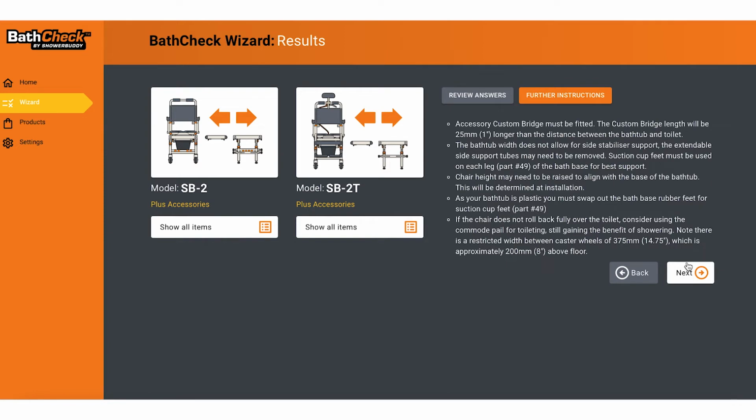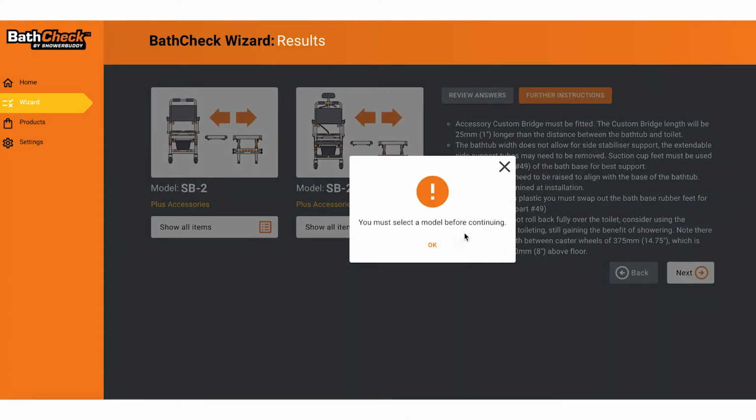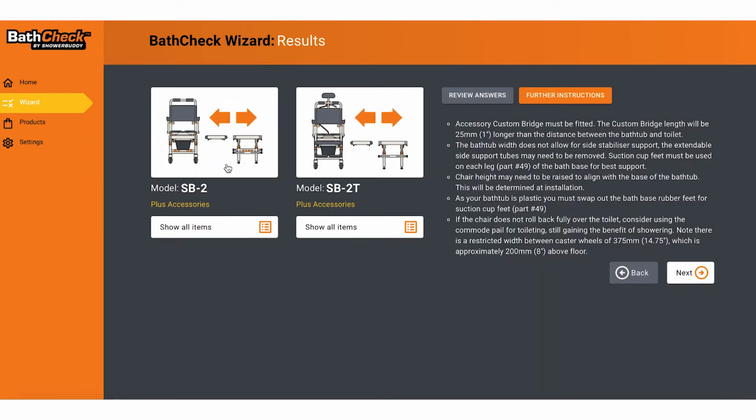So if we went to next, you'll see that we have to go back and select in this option either the non-tilting 2 or the tilting 2T. So in this option, I think the 2T would be our preference. We would like to try next.